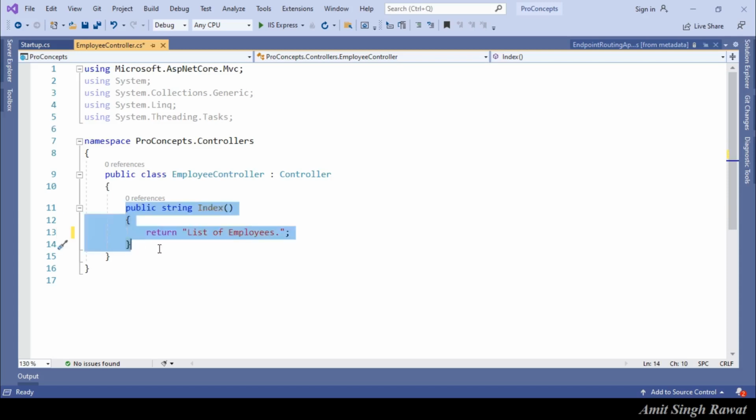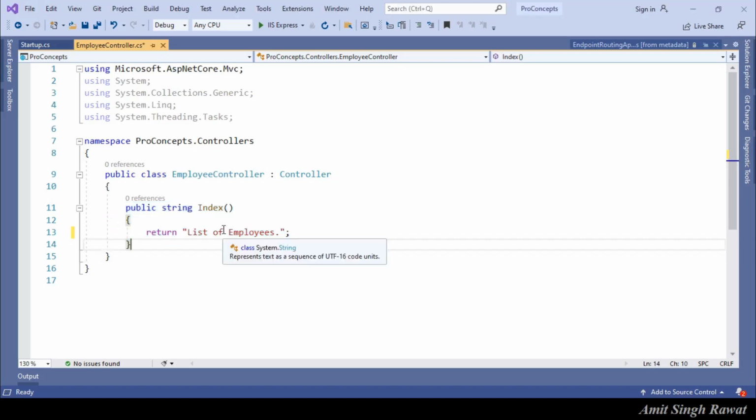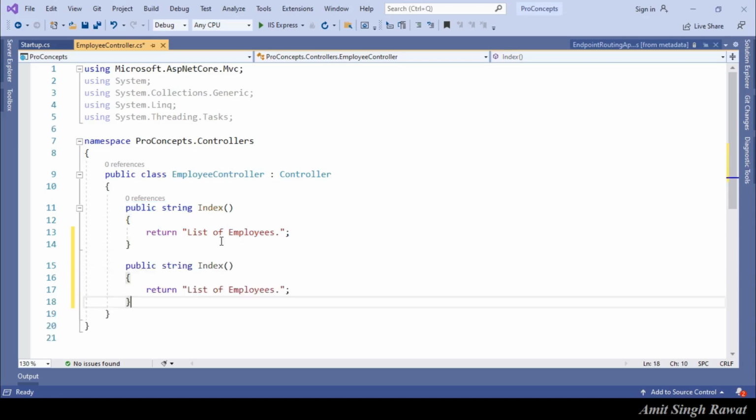So just copy and paste, and let's name it DeleteEmployee, which is expecting an ID of type integer. And let's change the return message: type controller is equal to Employee and action is equal to DeleteEmployee.